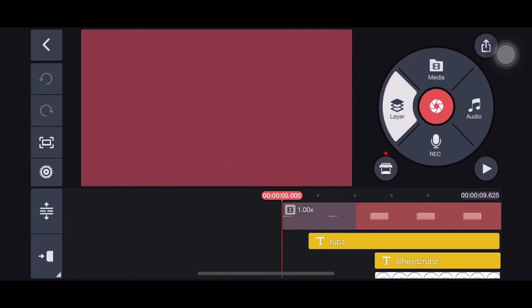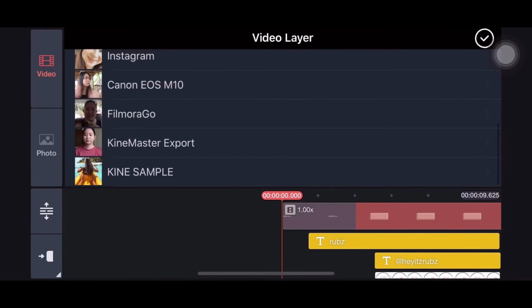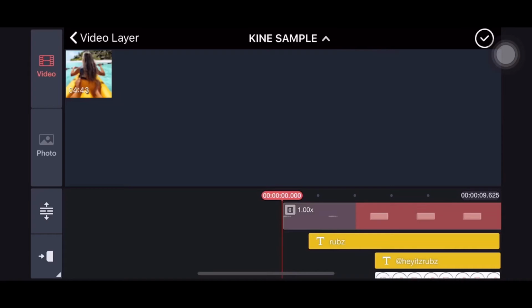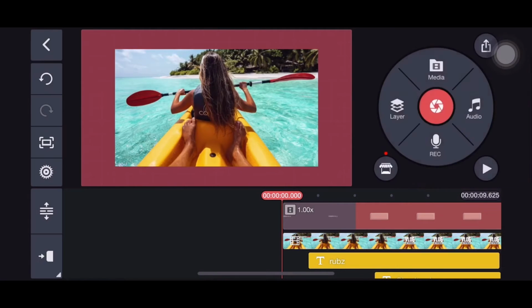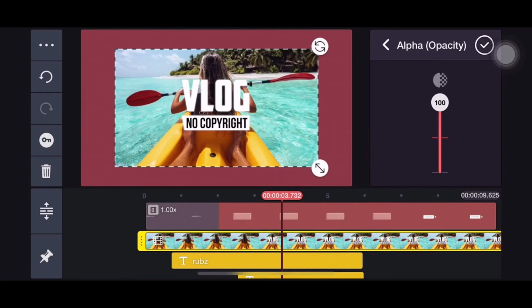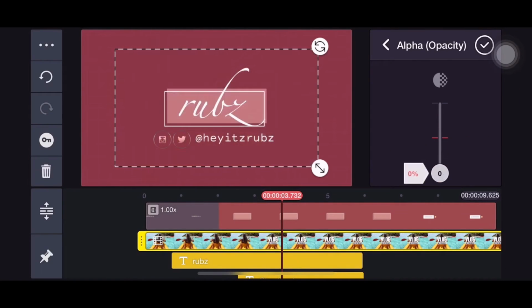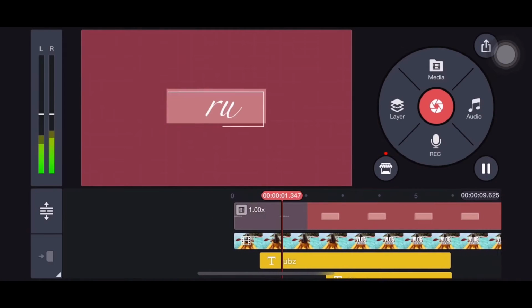Just go to layer and choose media. Then look for the downloaded video. So there you go. To be able to retain just the audio of the video, just click this one, alpha opacity, and make it from 100 to 0. So there you go, guys.